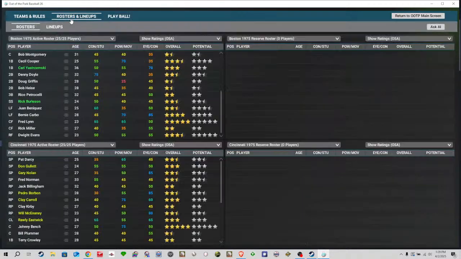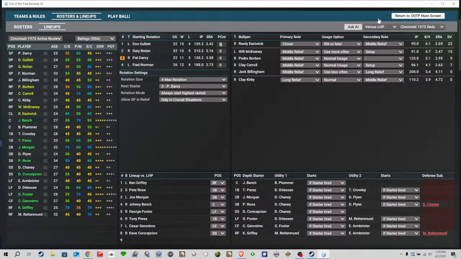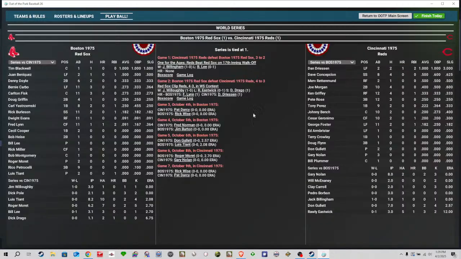And again, if you're actually playing something like this and you want to put your own hand into it, you can set lineups for both teams. So up here you would do that. You can ask the AI. This is versus righties versus lefties, and then we can look at Cincinnati. So just pretty easy navigation around here. You can change up whatever you want. All right, we'll go back to play ball.